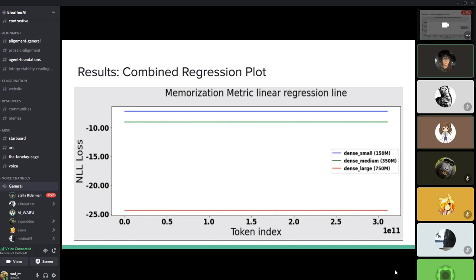Oh, I was going to say the negative log. So we're seeing the bigger. Just to double check again to make sure I understand what's going on here. We're seeing that the bigger models are actually doing worse. So they're assigning less probability mass to the previously seen strings than before. Is that correct?